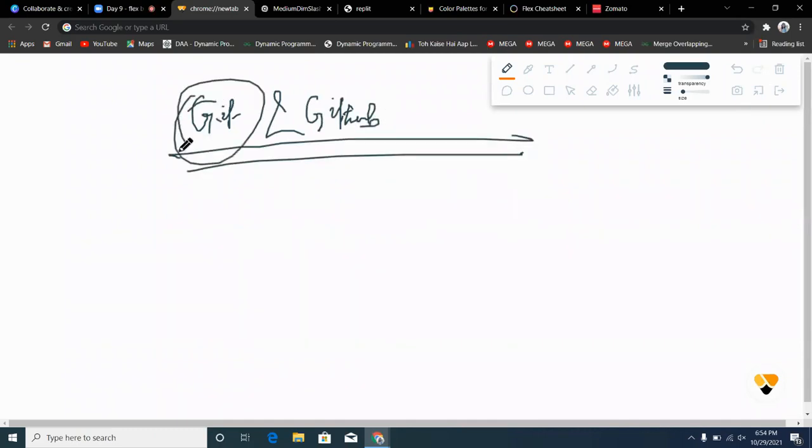So Git is basically a command, you can say, and it is used to push all your contents from local to the open source. Very generic answer, not the specific answer, but as of now you can understand this.